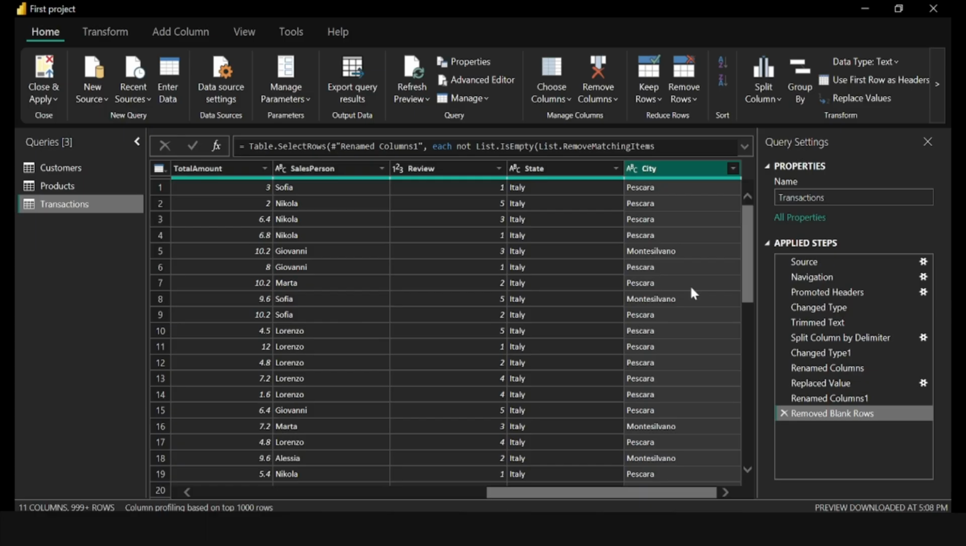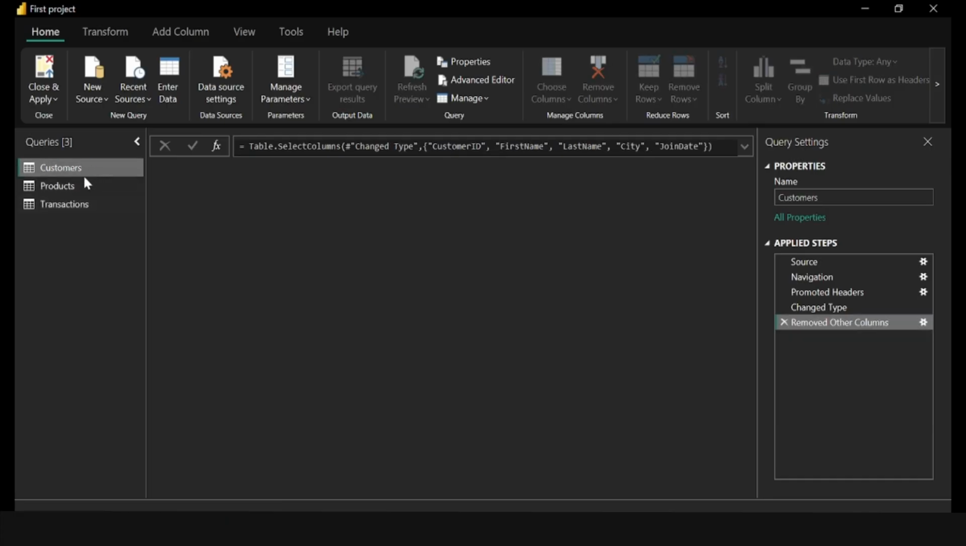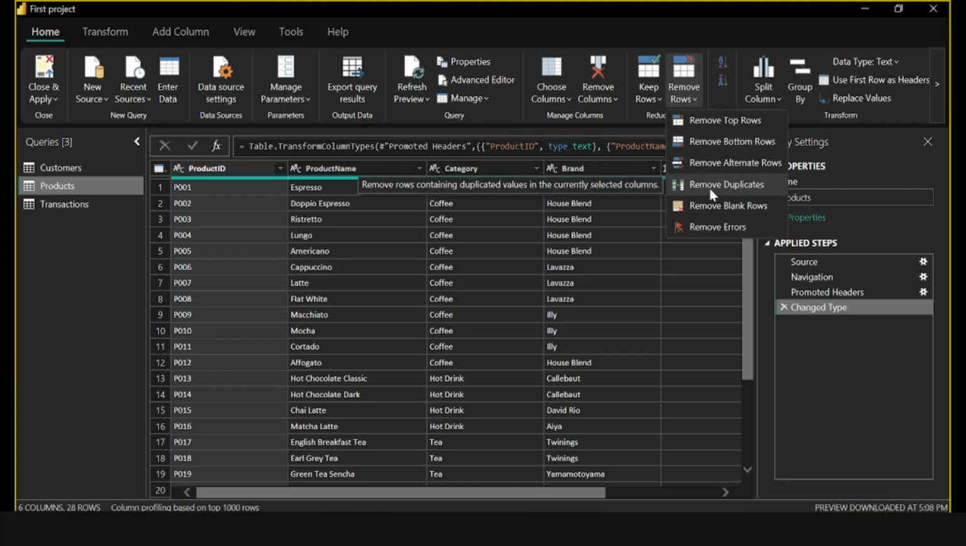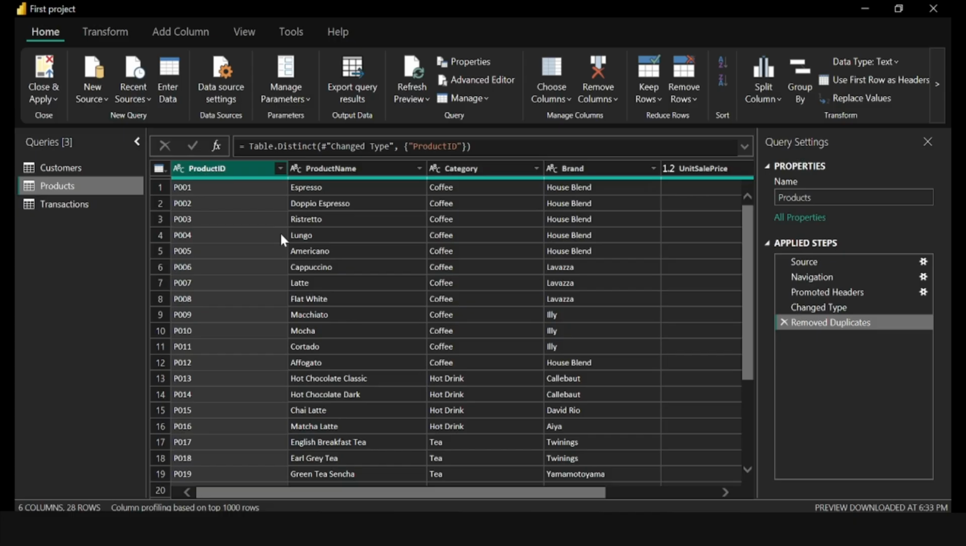The next thing that is important to know is that dimension tables, like customers and products, should have unique IDs. So, I will make sure that there are no duplicates by quickly removing them. To do that, I'm going to select the Product ID column. Then I'm going to the Home tab, search for Remove Rows, and select Remove Duplicates. Perfect! Now the data is cleaner and structured well.